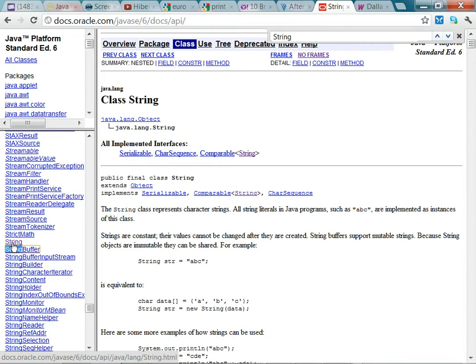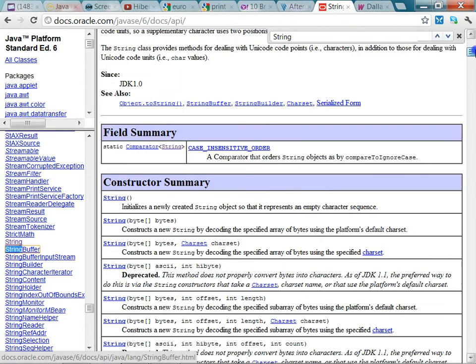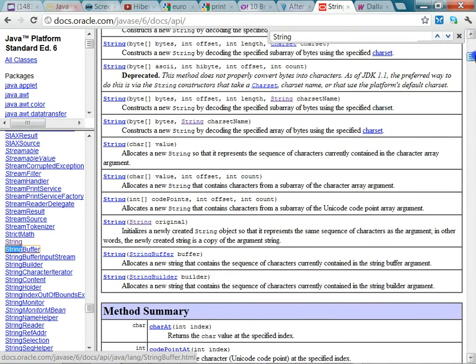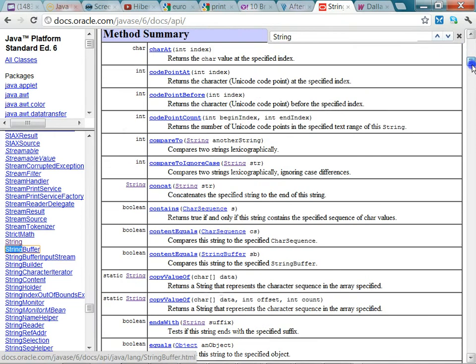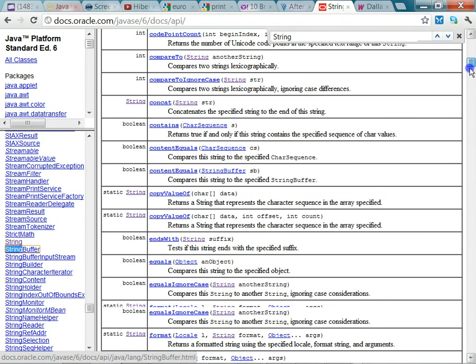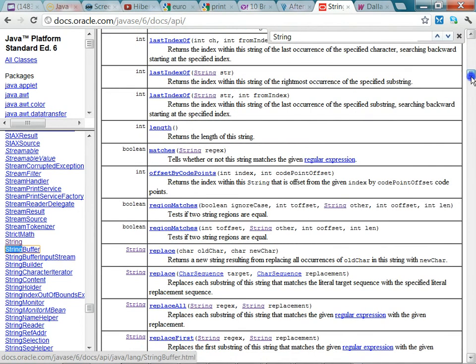String is a class, and here it tells you how you can use the string class. It shows you all the constructors, which are methods that create a string object, and these are all the different methods that you can invoke on the string class.